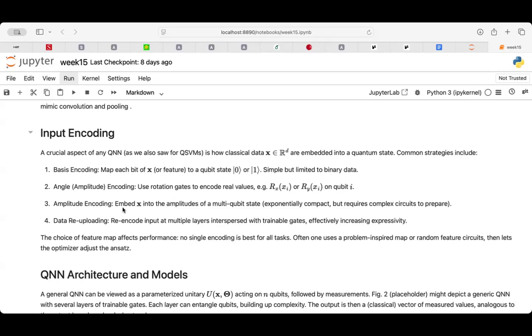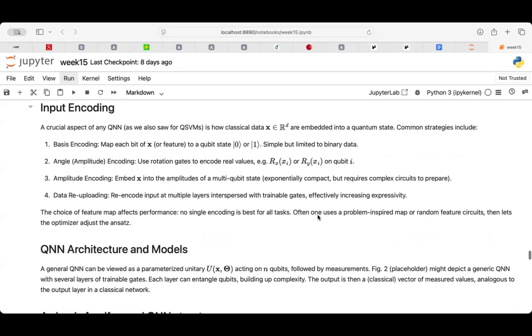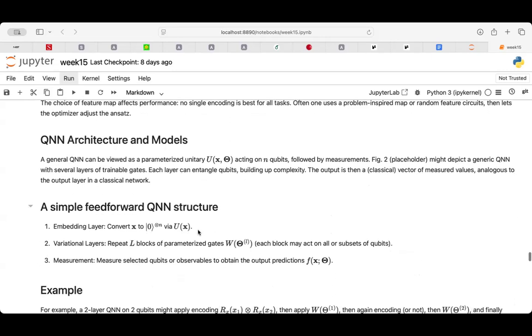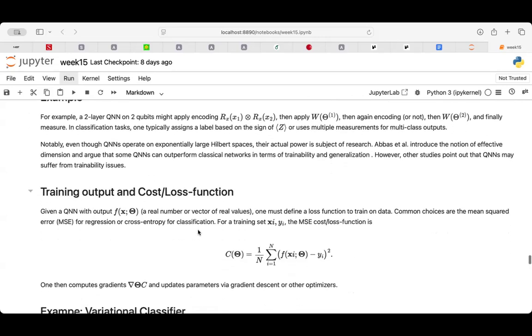So we can also have amplitude encoding, where we embed x into amplitudes of a multi-qubit state. So this is exponentially compact, but requires complex circuits to prepare. So often the simplest case is the angle encoding. There's also data re-uploading, so re-encode input as multiple layers interspersed with trainable gates. This normally increases expressivity. So there's also a Hamiltonian encoding, which we haven't covered, but you will find references to that in the end here. So the examples here are examples which we will look a little bit more into next week as well.